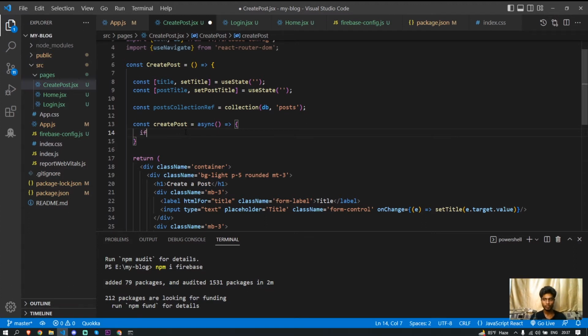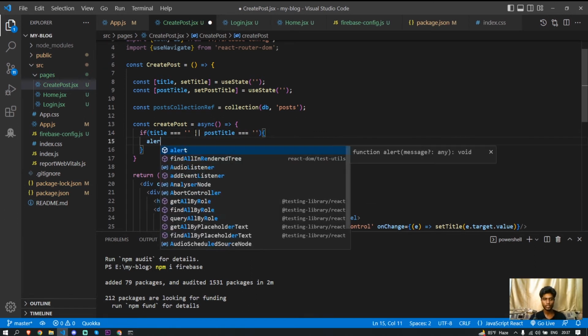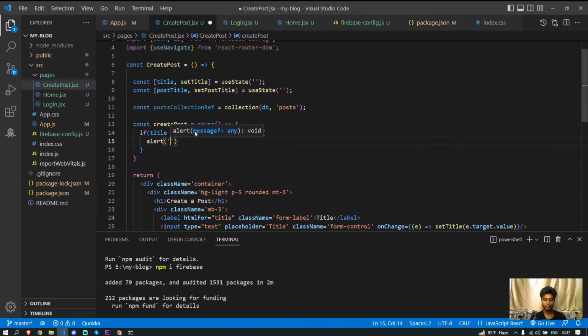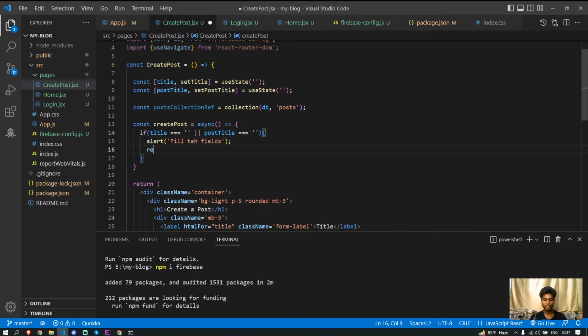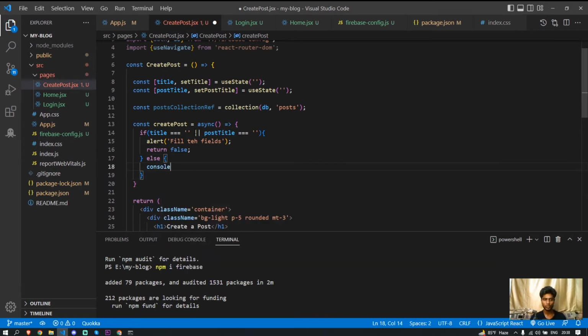So here, if title is equal to empty, first we'll do the validation. I'm talking about the state: if the post title is equal to empty, what should we do? We just want to give an alert. The alert is, I'm just going to give fill the fields, and then I'll just give return false. So the second step, in the else statement only, for now I'll just put console.log hello.